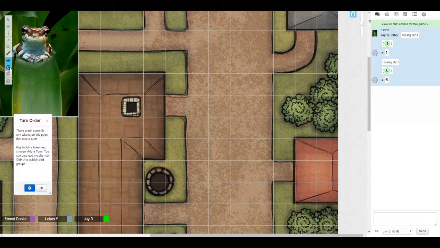The next one down is turn order. A lot of RPGs have initiative systems in them. And when you bring this up, it shows it to all the players. Once again, we go to our little Froggo. You can right-click on him, add turn.